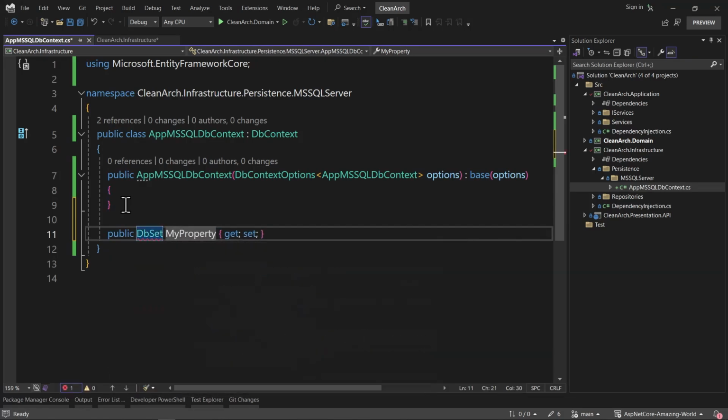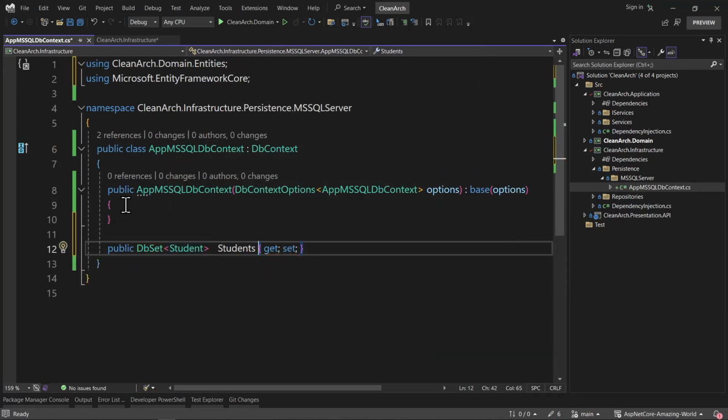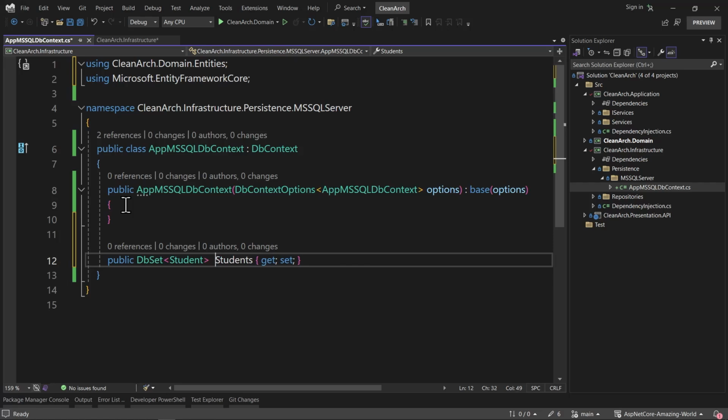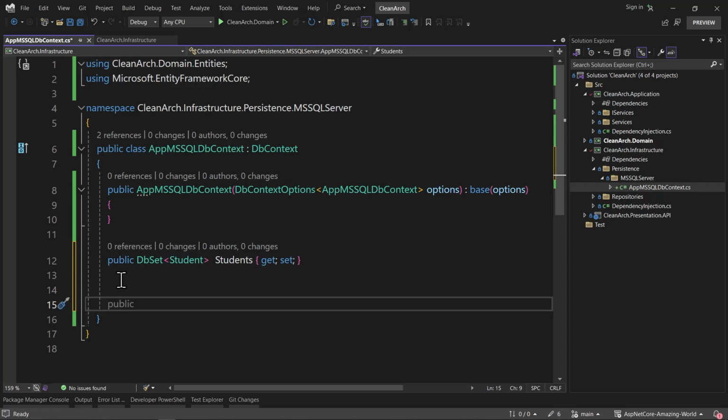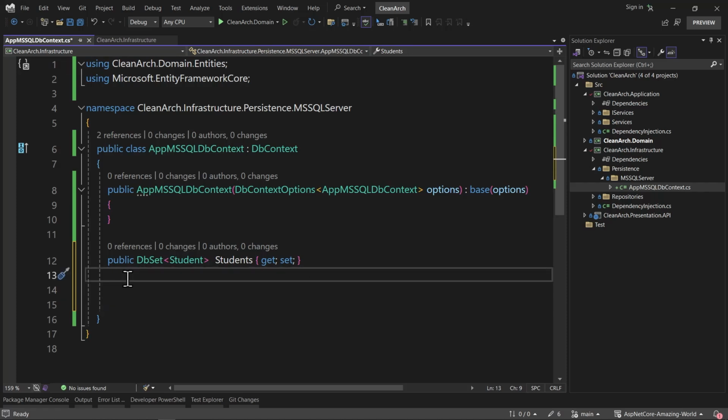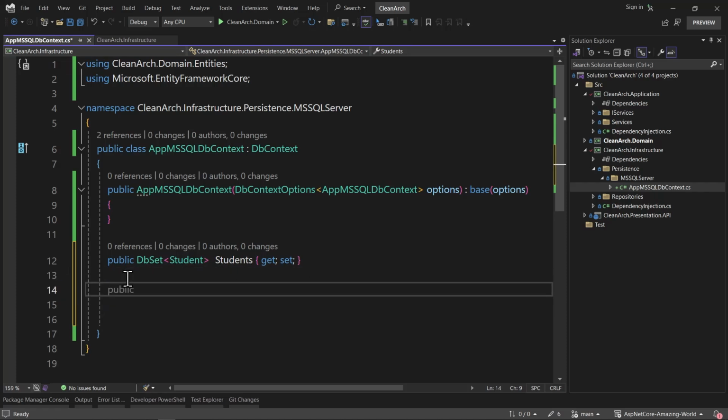So I create a public DbSet of Student with the name of this student. Also, when we use this, you know that this is the table's name in your database. And the next thing is we can configure this. Let me show you how we can do this.